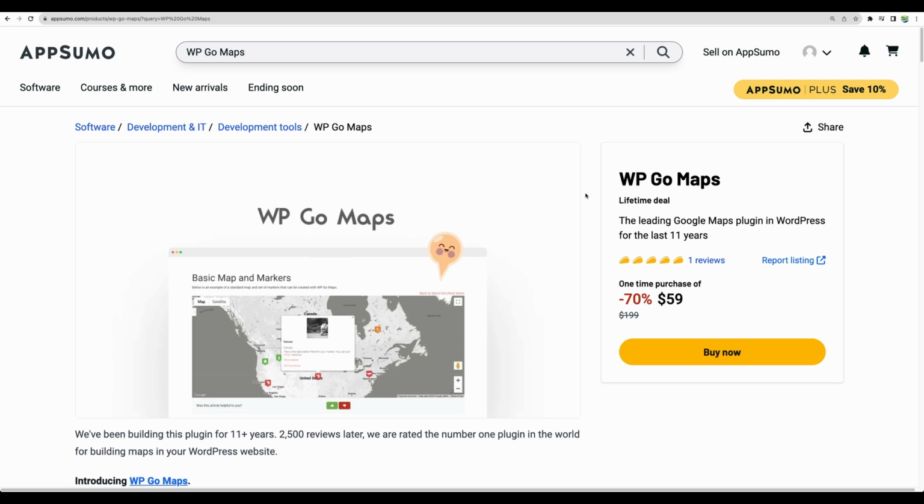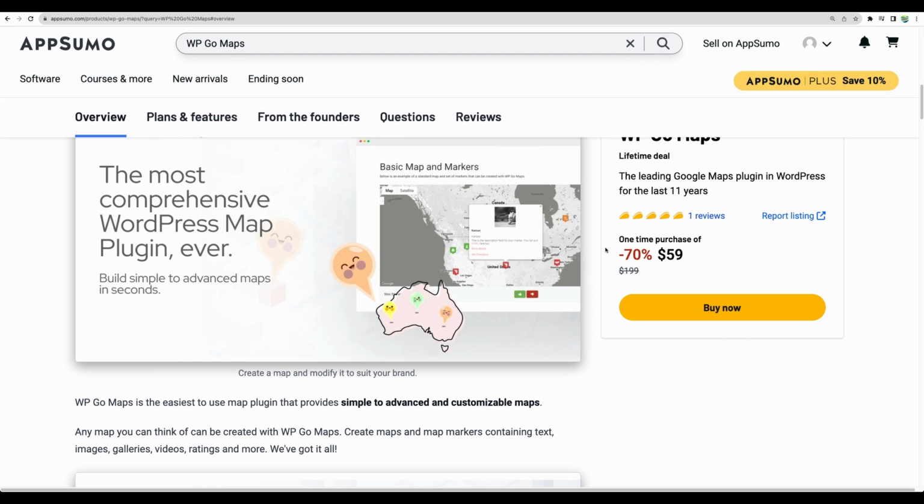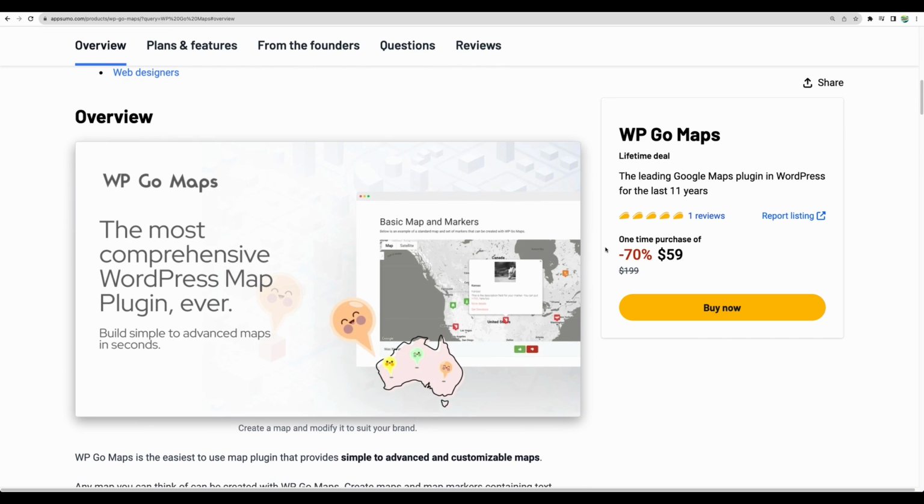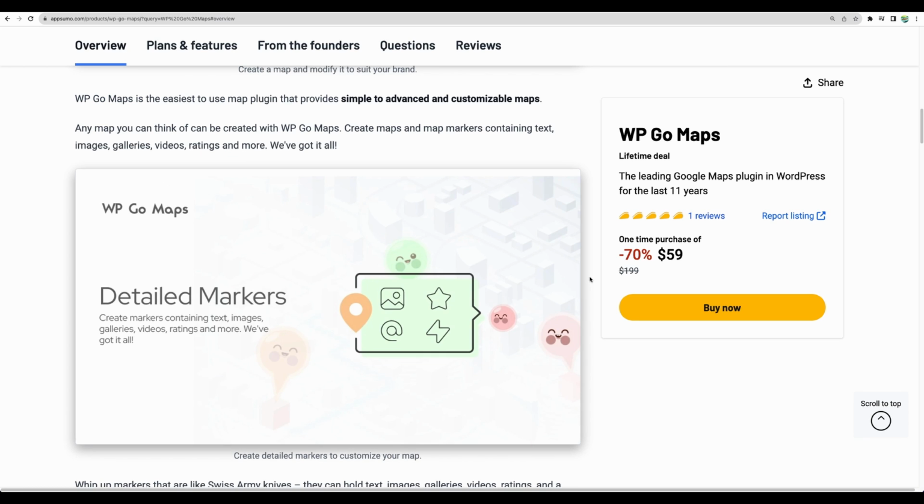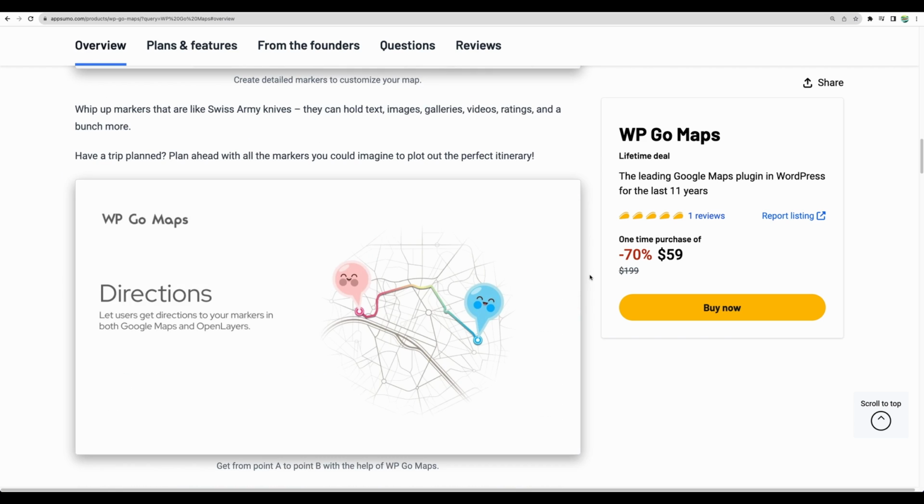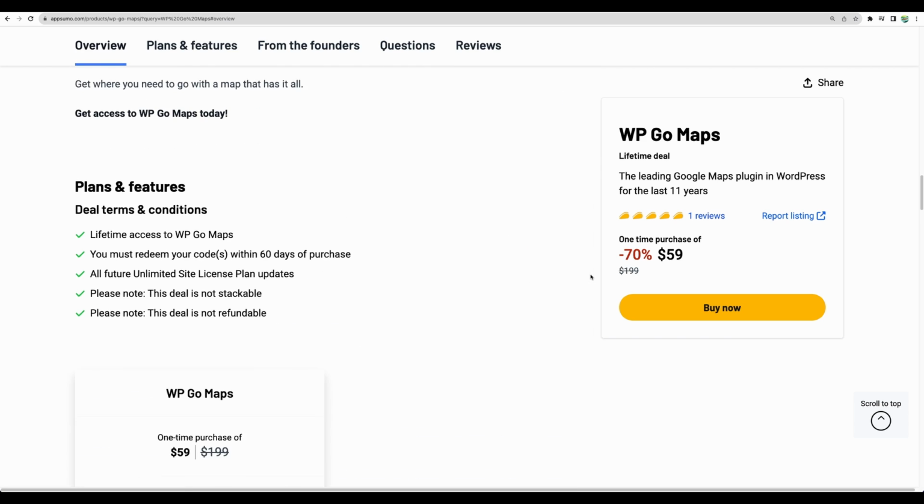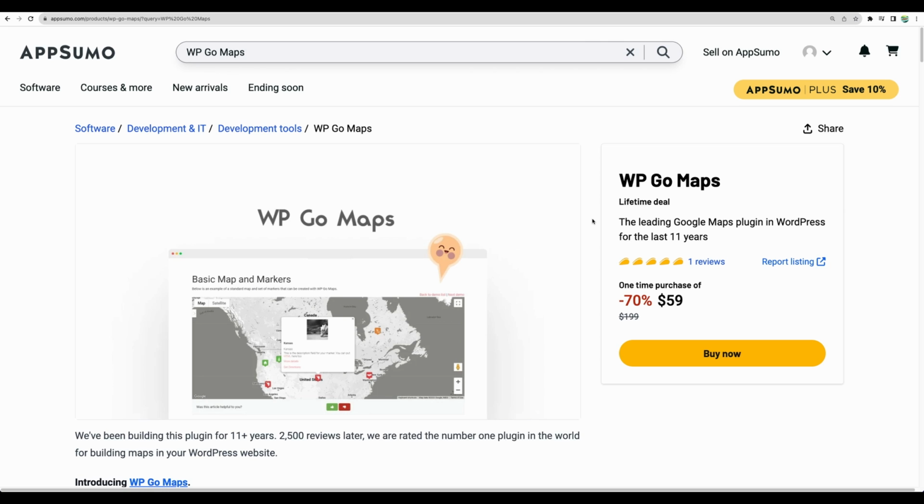WPGoMaps is a great tool which focuses on one specific task, and the task is providing you maps functionality for your WordPress site. And with this plugin, you're getting all functionality for your maps that you can imagine. You can use detailed and custom markers, you can add images, videos onto your maps, add directions on your maps, and much more. So to get this deal, well, it's still available.